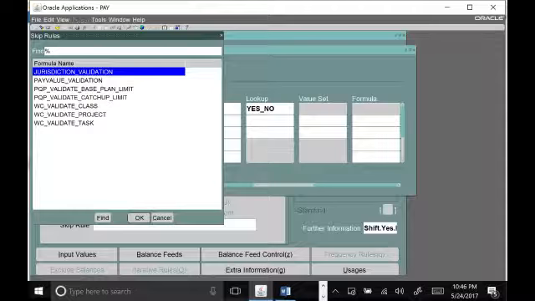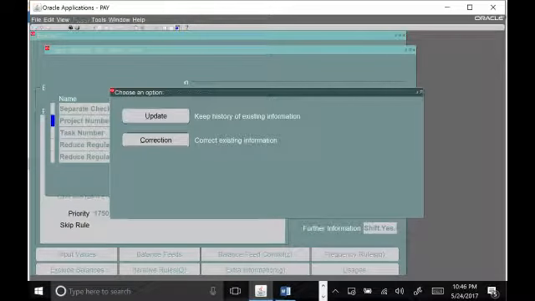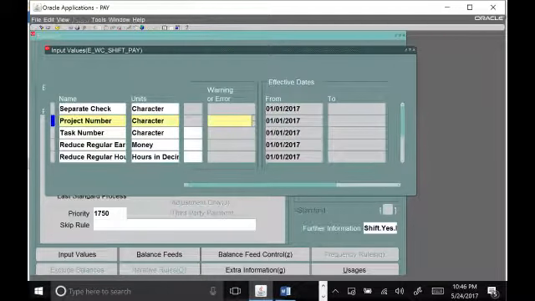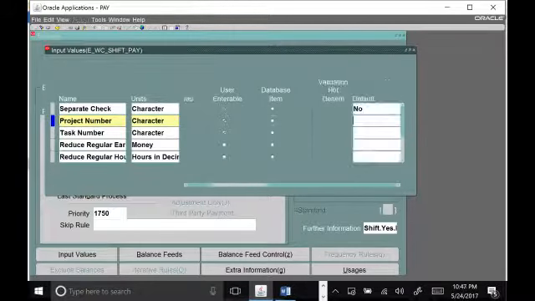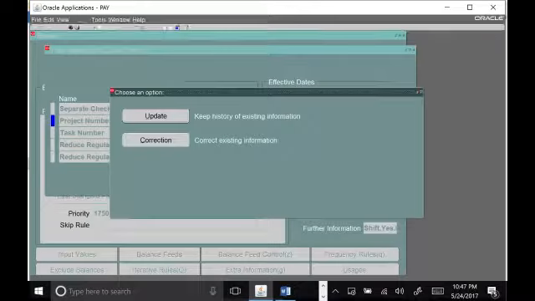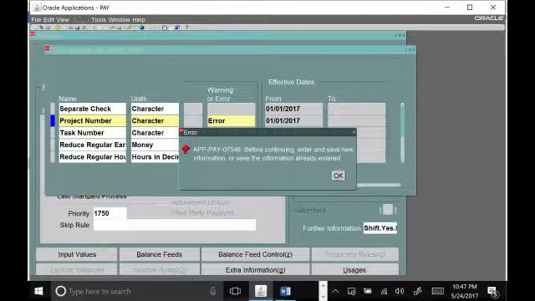But I'm on the project field, so I'm going to check project. Oops, and then I say, I'll bring that message back up. Well, the message won't come back up, but it said this field's required. Of course, it's a yellow field, so it's required. This is going to be a correction. And I'll go down to the task number. It wants me to save first, so I'm going to save it.